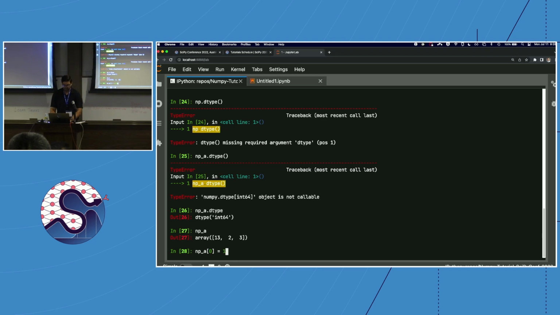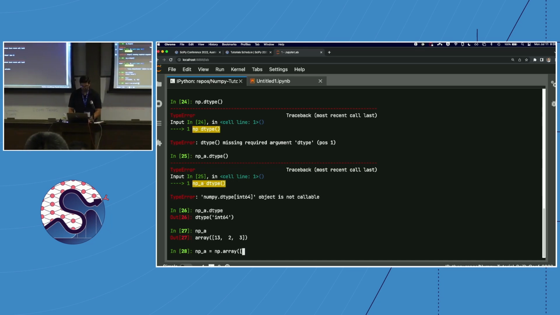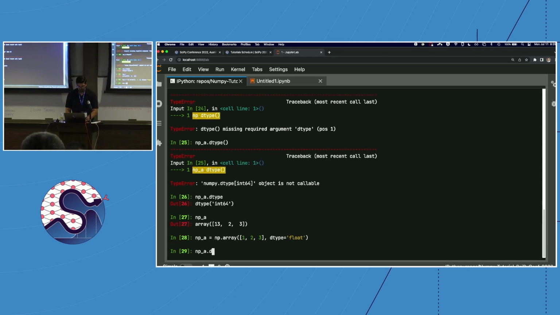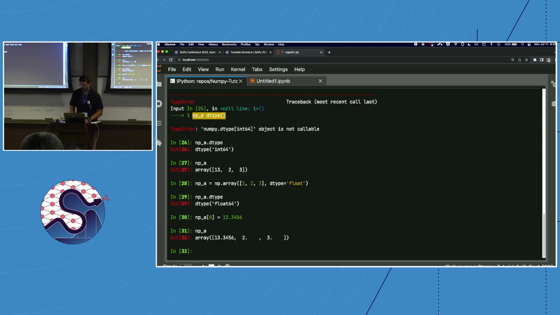Okay? So if I had my array, 1, 2, 3, and I declared the data type up front, if I look at my A now and set this, this will come through as expected because my array has been set up to hold floating point values. It's not going to truncate this. Okay? You okay here?